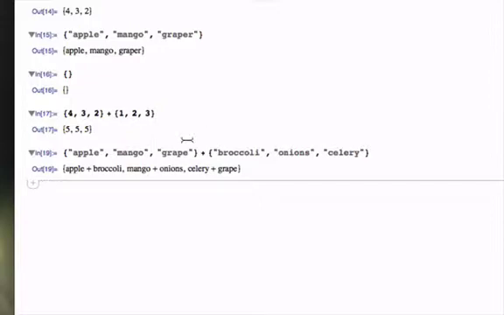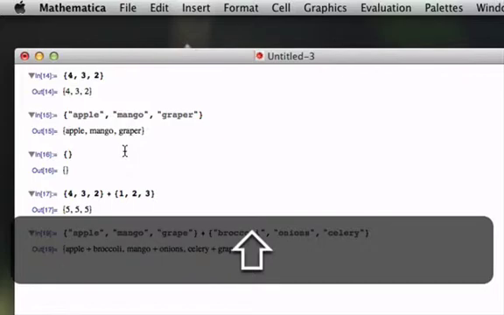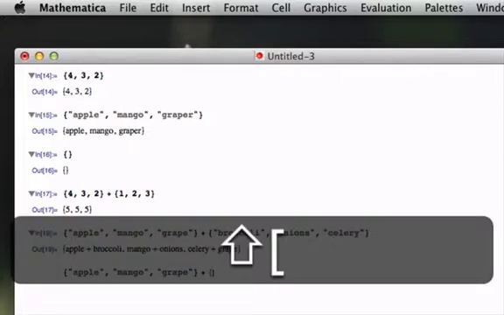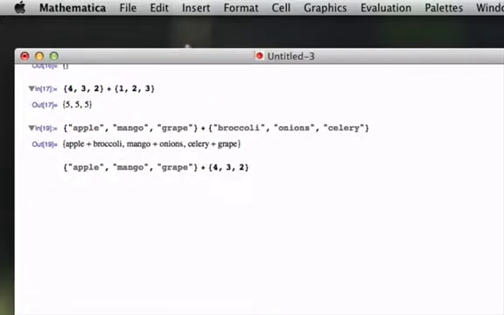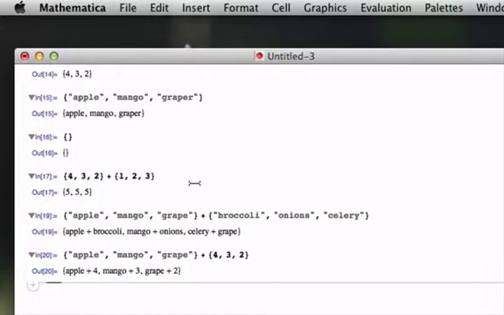Which is very good. Now, you might be wondering, what if we have words plus numbers? Let me type in this set right here and this set. We have apple, mango, and grapes. We're trying to add it to the set that contains the numbers 4, 3, and 2. What's going to happen is what you would intuitively think would happen. Lists are very intuitive in mathematics. Like apple plus 4, mango plus 3, grapes plus 2, which is well and good.